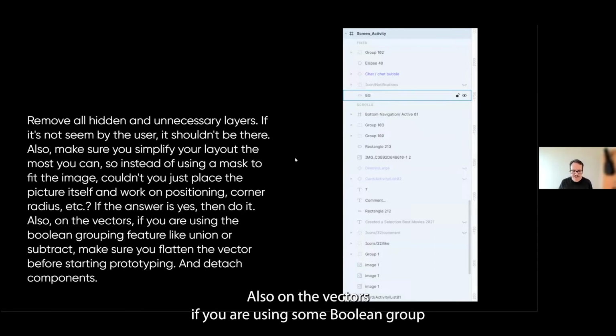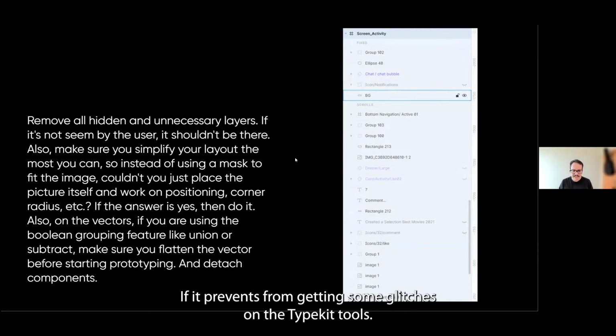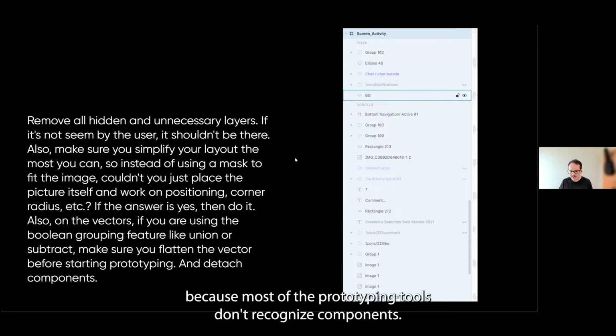Also, on the vectors, if you are using some Boolean group feature like union or subtract, make sure you flatten the vector before starting the prototype. It prevents some glitches on most prototyping tools. And lastly, detach all components. It really helps because most of the prototyping tools don't recognize components. They will bring the component to the tool as just one single element.